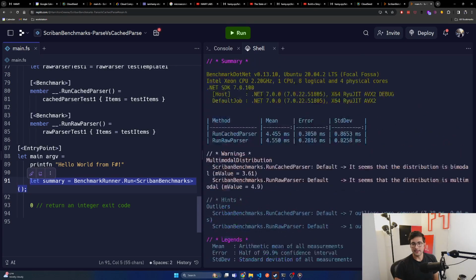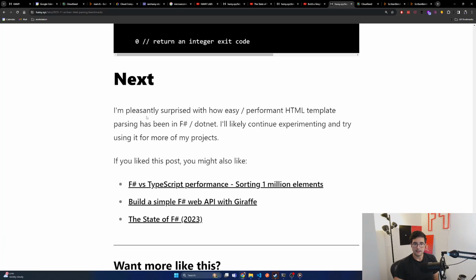And here it is. This time for 800 items, we're getting about 4.5 for cached and 4.5 for raw. So I'm pleasantly surprised with how easy and performant HTML template parsing has been in F# .NET, and especially with Scriban. Again, with Razor Engine or something, this probably would have been painful. But with Scriban, you can do it very functionally. You just pull in the thing and you just use it, which is great. I'll likely continue experimenting and try using it for more of my projects.